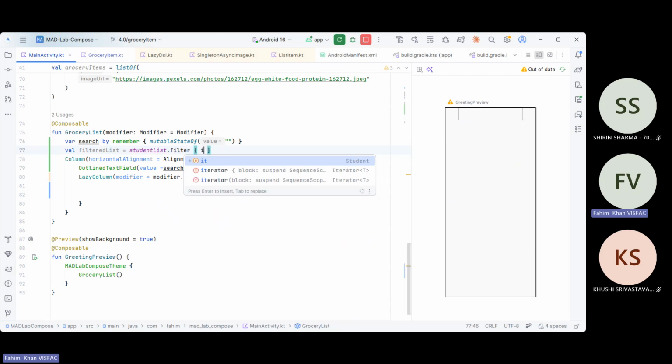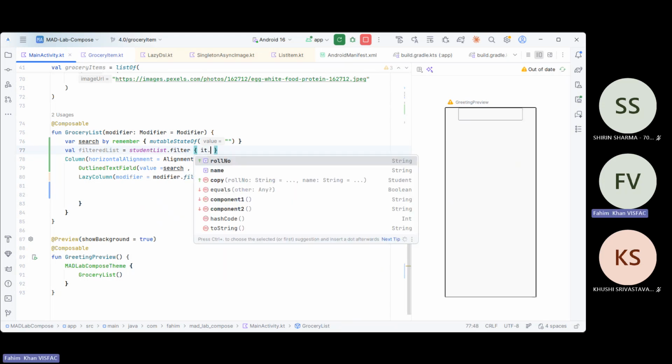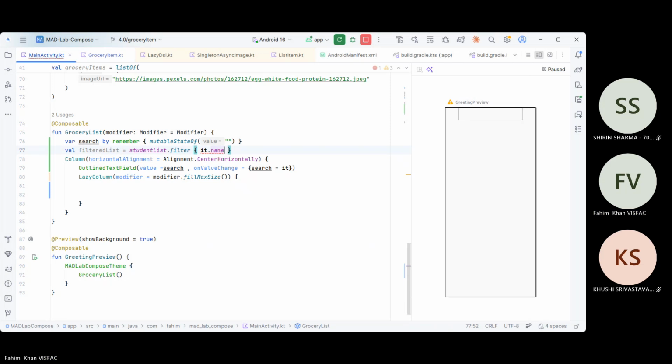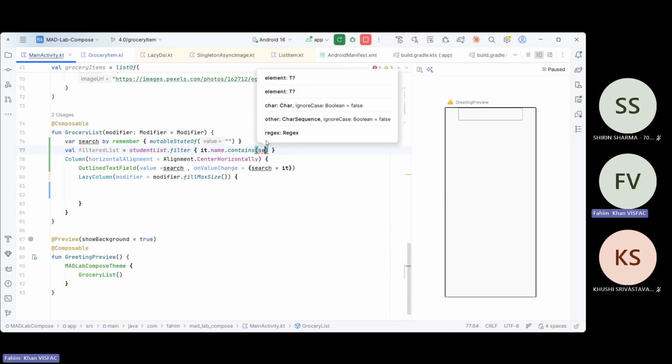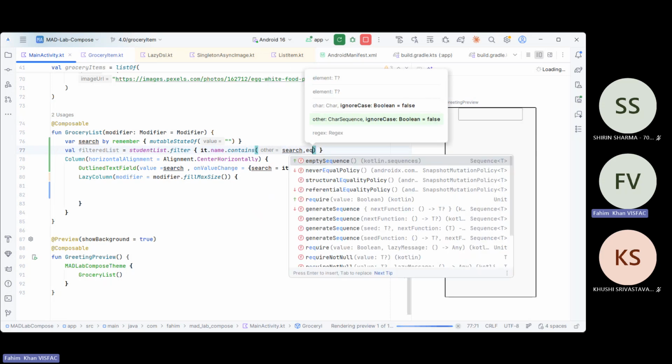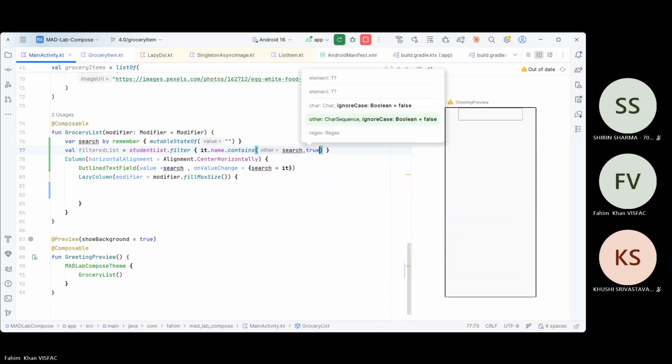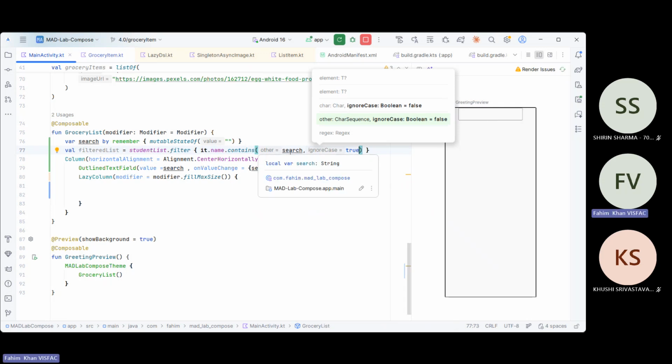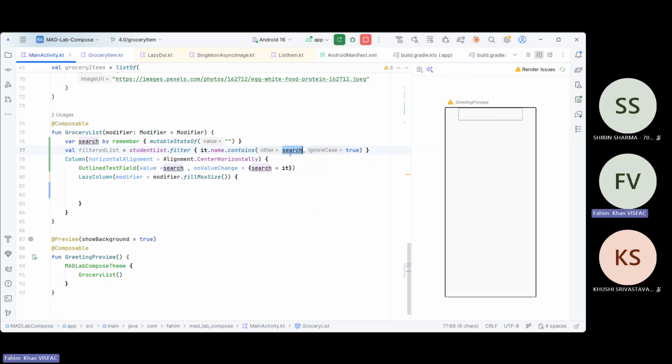Now each item, which is it.name, should contain what the user has entered. The user is entering search. Equal ignoreCase true. So I'll just simply pass true. So ignore case is true. It is case insensitive. Whatever the user has entered should match, or the name should contain that value. And we are creating our filtered list.